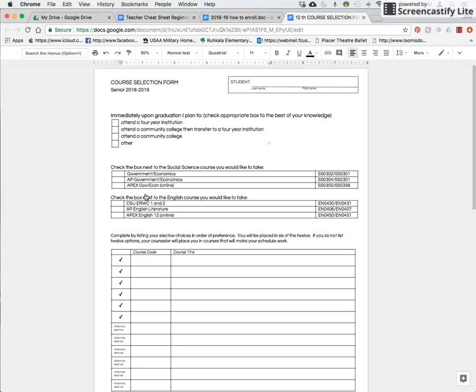The next box is the required social science class. Every senior has to take government economics. You can take the regular government economics. You can also take the AP version of government along with regular economics, or we do have the APEX government and econ online option, although most seats will be taken for students repeating the course. There might be some opportunity to take it online for those of you who have not taken it.